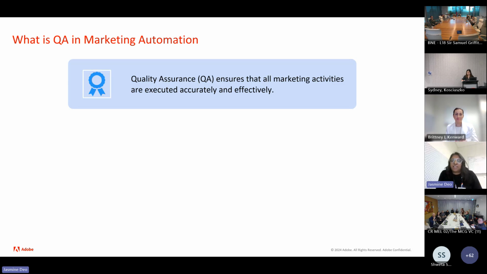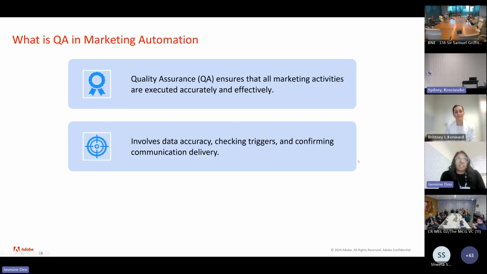So today we're here to chat about quality assurance, or QA. What is it? To put it simply, it's a process that makes sure our marketing efforts are executed flawlessly. What this means is double checking all the automation processes, from the email campaigns to customer journeys, are running smoothly. I'm going to break this down a little bit.